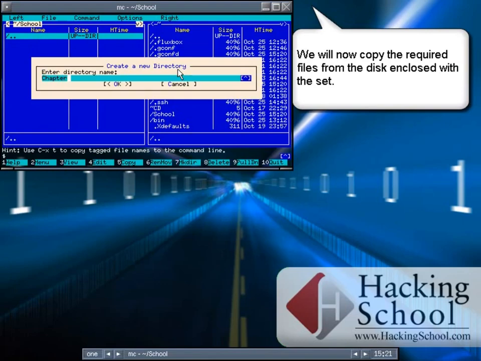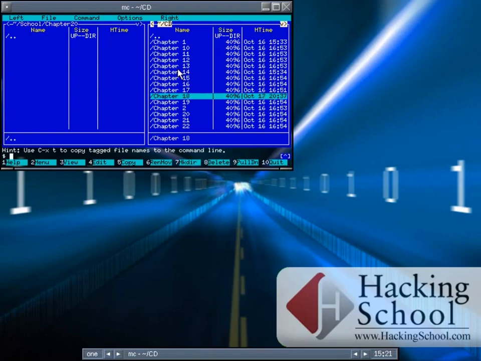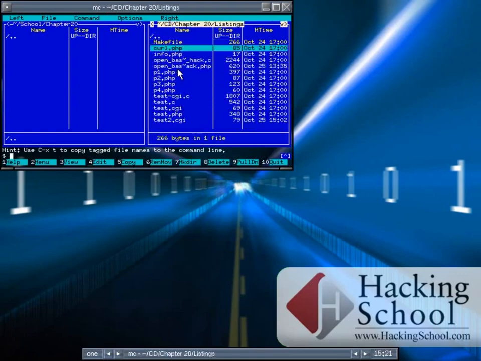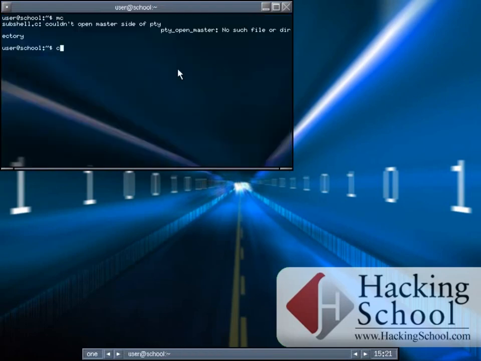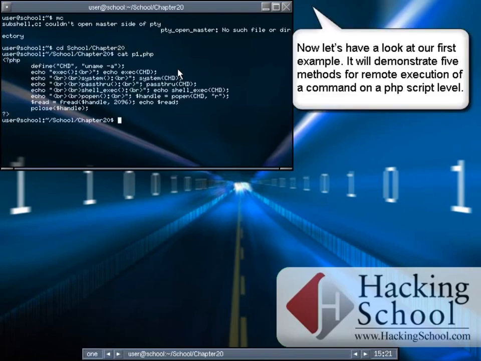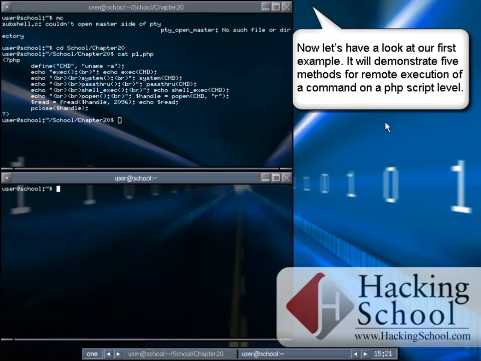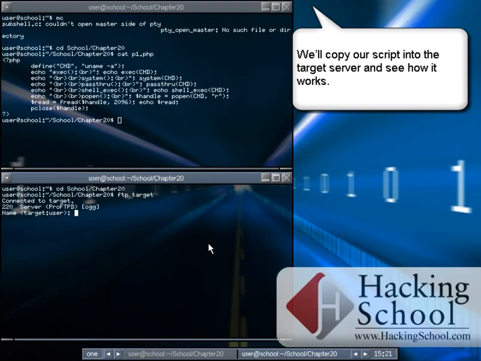We will now copy the required files from the disk enclosed with the set. Now let's have a look at our first example. It will demonstrate 5 methods for remote execution of a command on the PHP script level. We'll copy our script into the target server and see how it works.